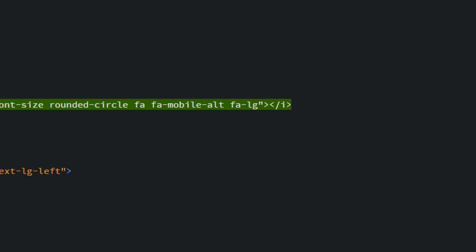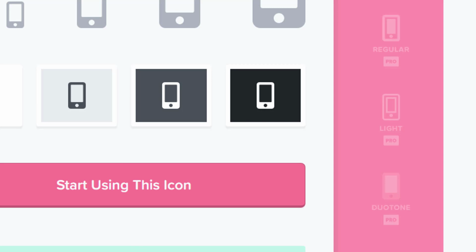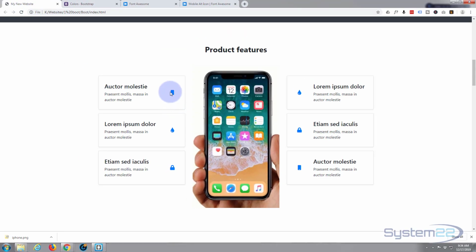And save that. Control S. Now when we go back and refresh, that should have that mobile with a little white area in there. There we go, just like that. Now we can make these bigger, smaller, we can give them a background.